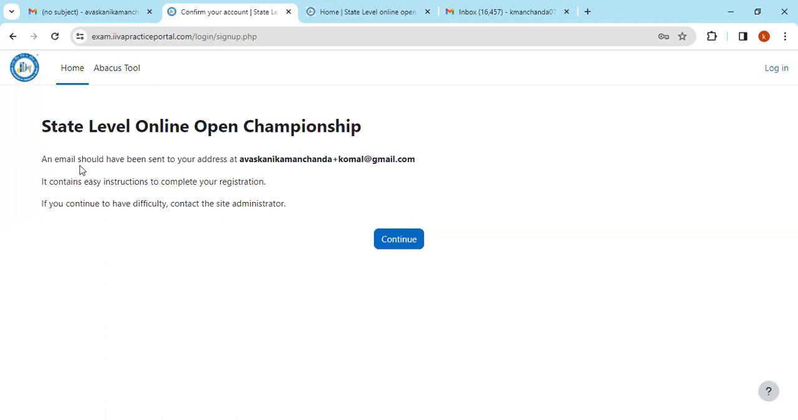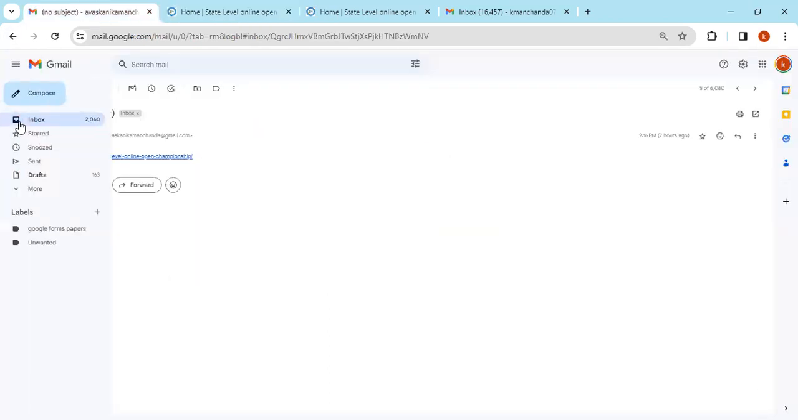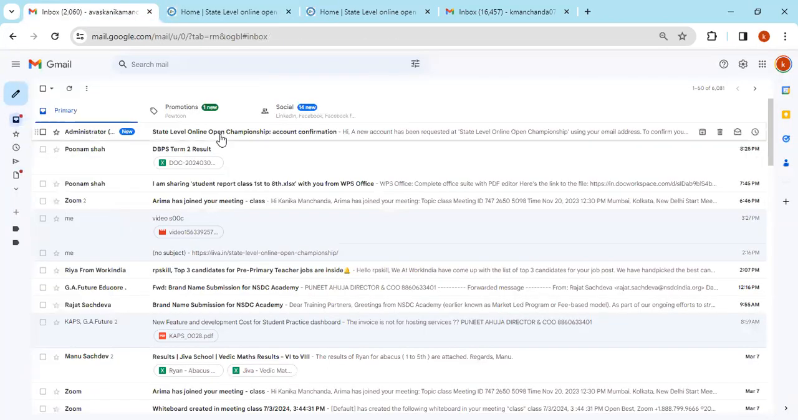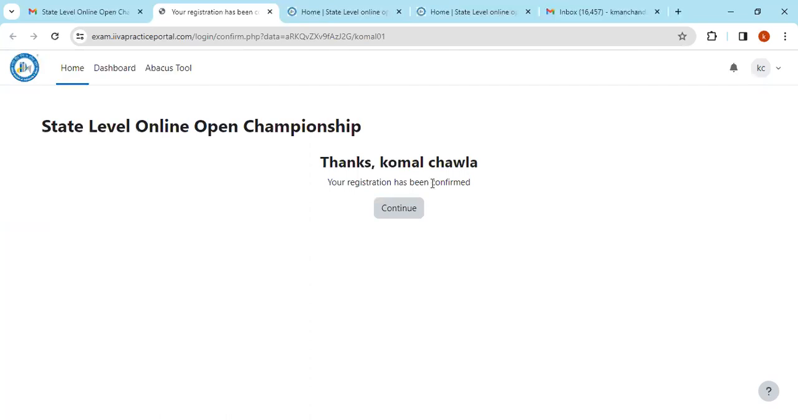So now it's saying that an email has been sent to you on this email ID and you have to click for the easy registration. So I'll continue here and I'll also go on my email. When you check your email, you have got this. See, a new account has been requested at state level championship using your email address. Confirm your new account. Please go to this address. So I click on this address.